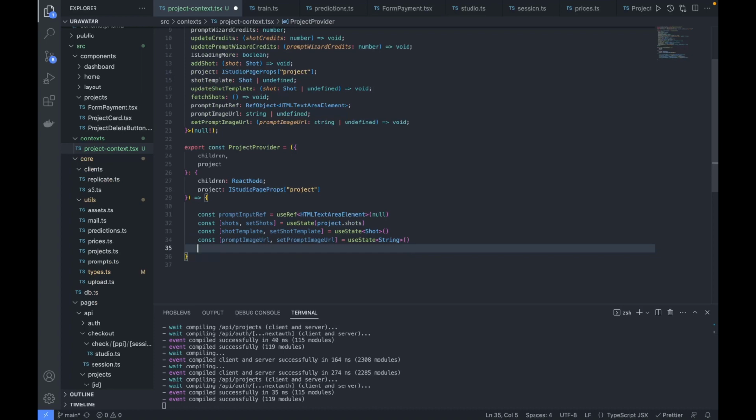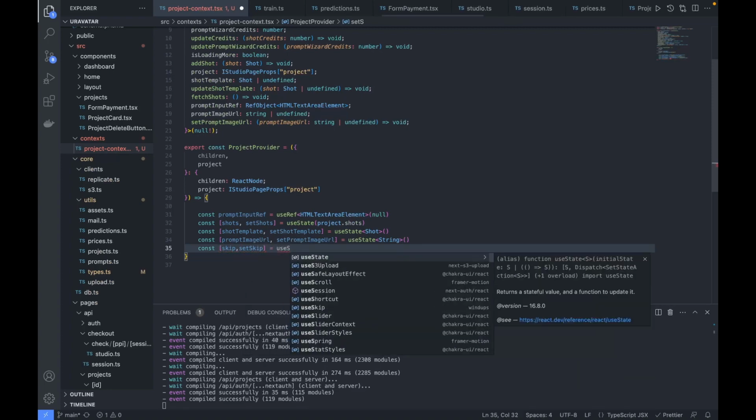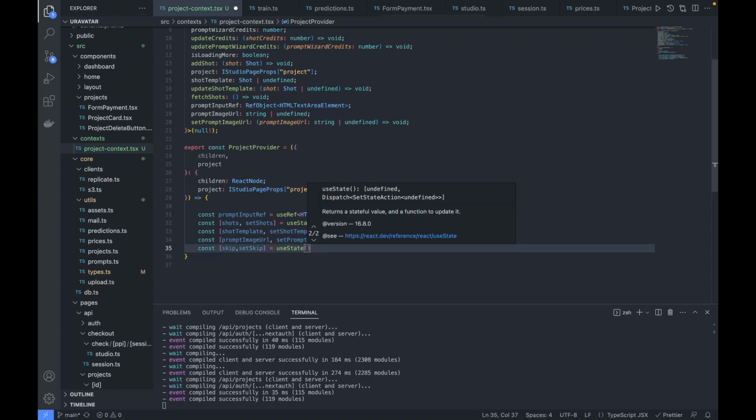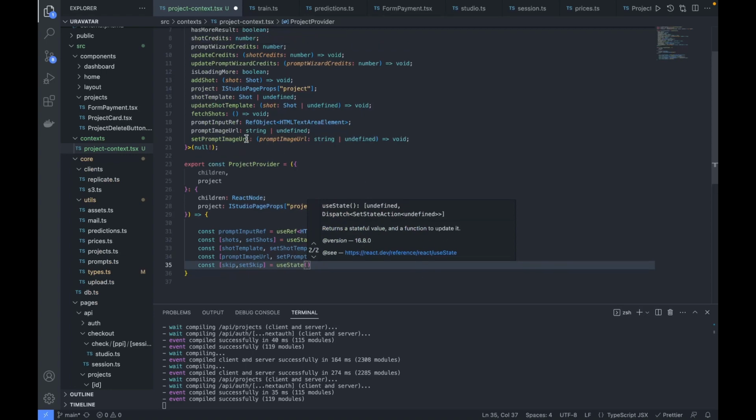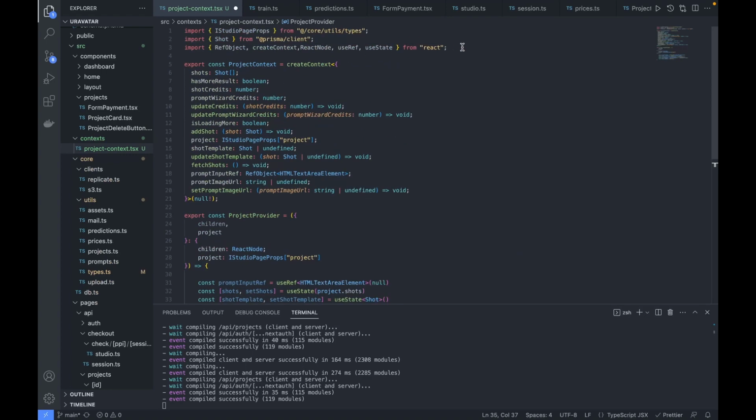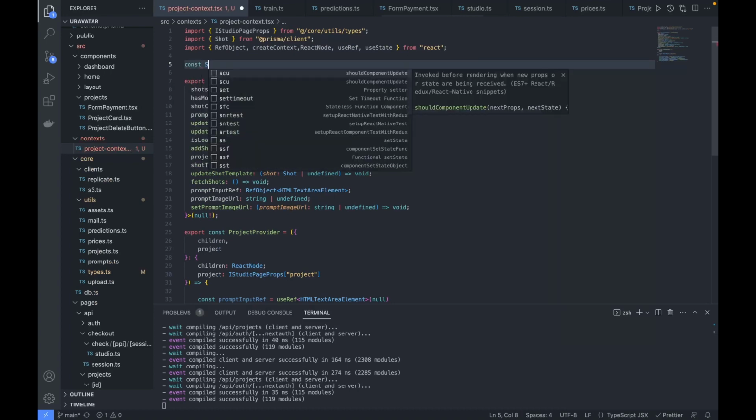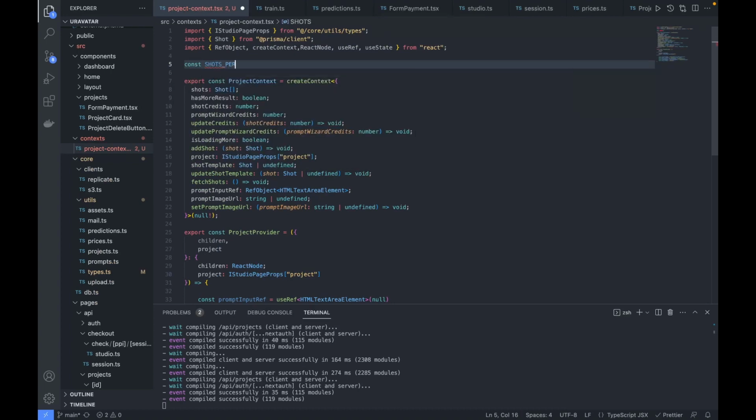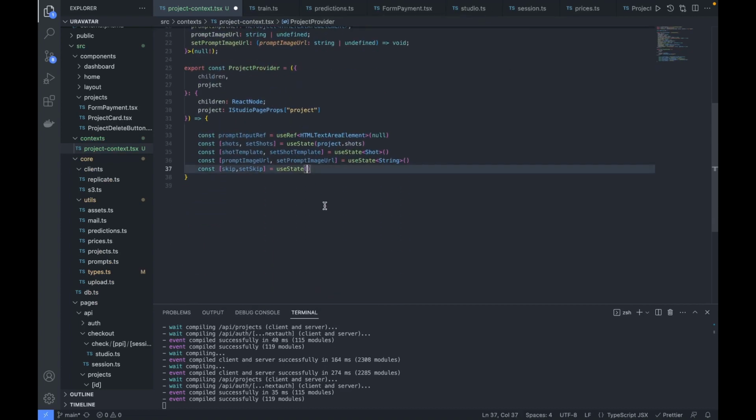Fine. Then how many to skip and all. So here set to skip callback function, and this we will define as a constant variable. Let's define the shots per page as a variable, shots per page as 9. Here I will set that shots per page as the initial value.